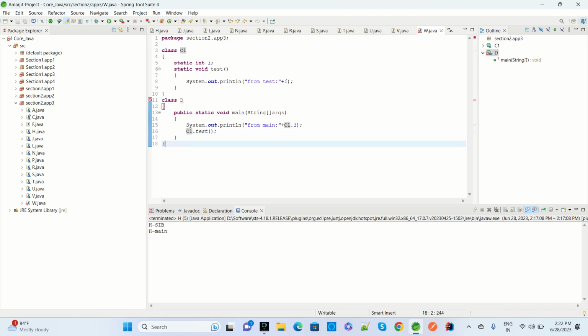Now we are getting D. D is also defined somewhere here because we already discussed it before. Now what is happening? C1 has an integer variable, an integer static variable, and a static method. D also has a main method. Inside the main method, they are trying to call C.i. The default value of C.i will be 0, and then C.test. So if you run this program, you'll get the correct output.